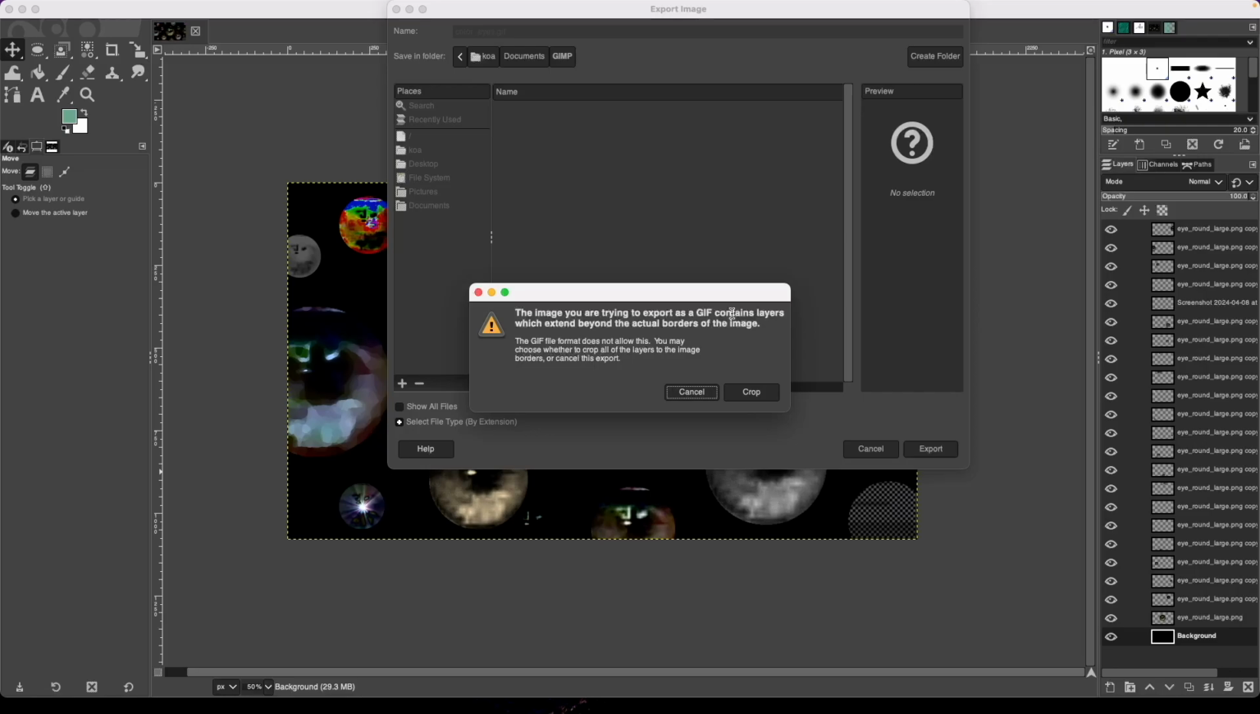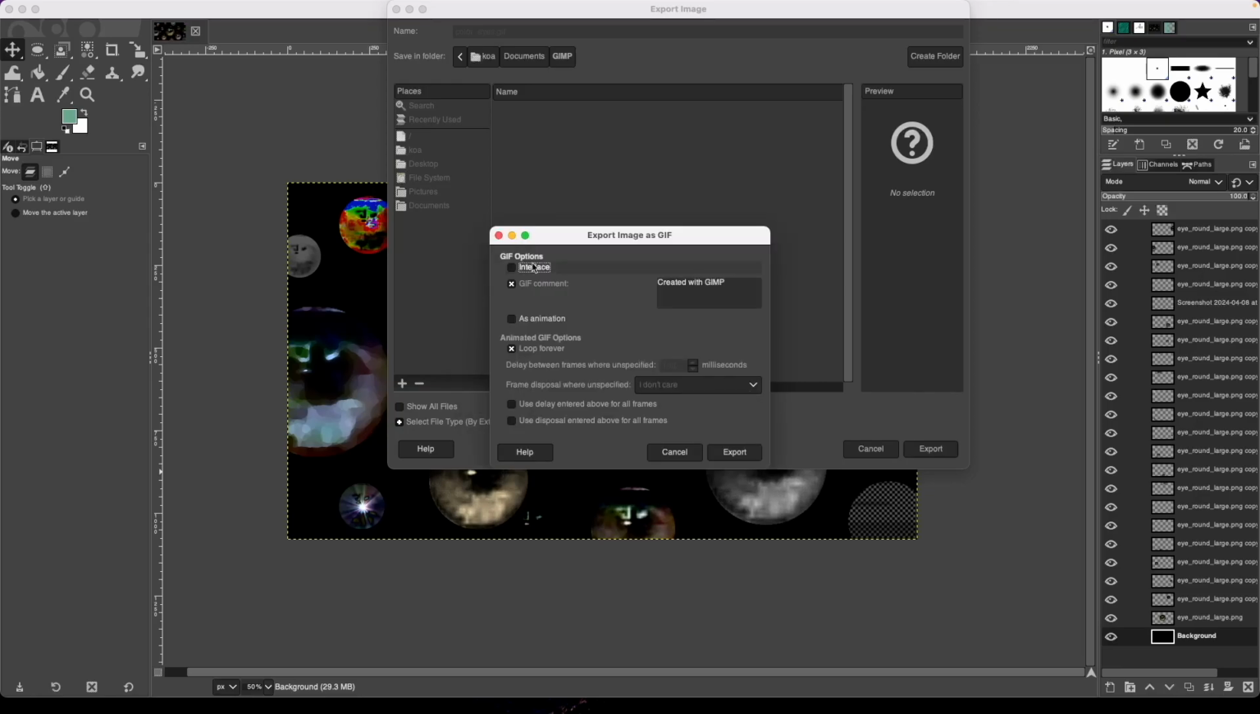Extend beyond the actual borders of the image. The GIF file format does not allow this. You may choose whether to crop all the layers to the image borders or cancel. Crop, I want it to be in the image. Don't remember what interlace does. We don't need the comment.